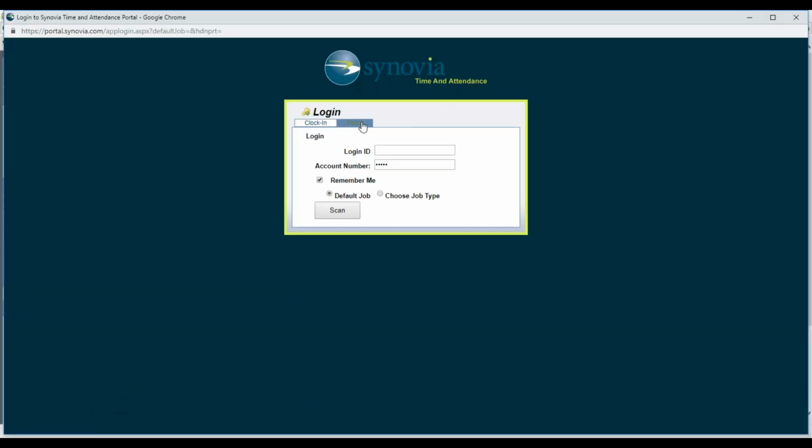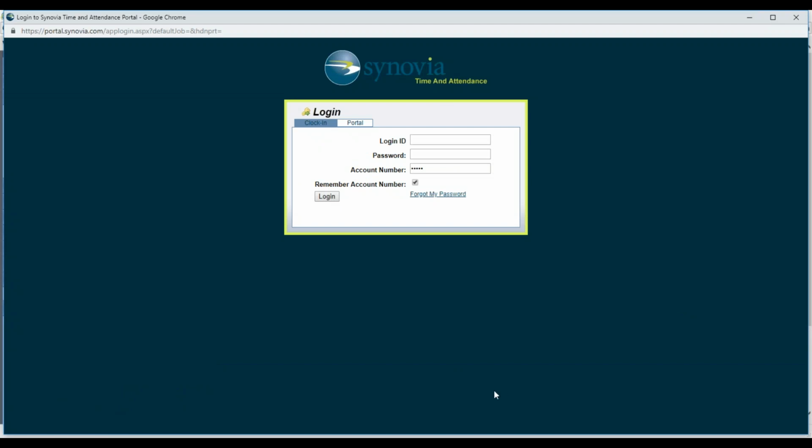Then we're going to go back to the portal, and we're going to click on the portal tab here, and I'm going to make sure I pull up the right information again. Bear with me here. I'm going to grab that other ID. So we're going to go in here. Hang on one second.